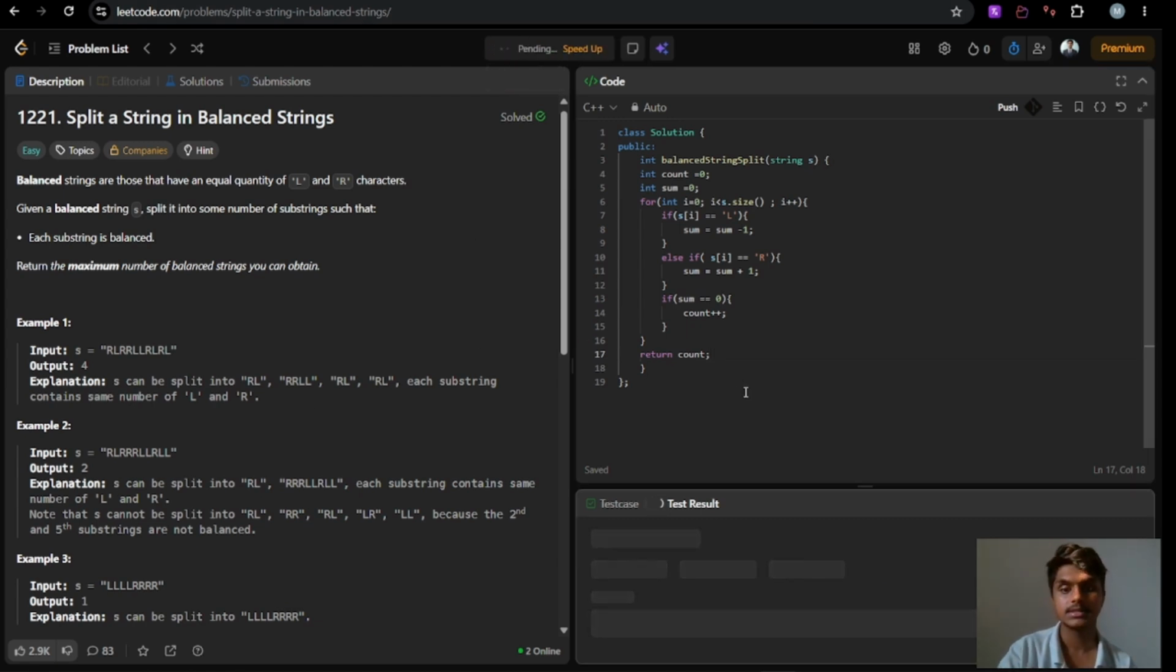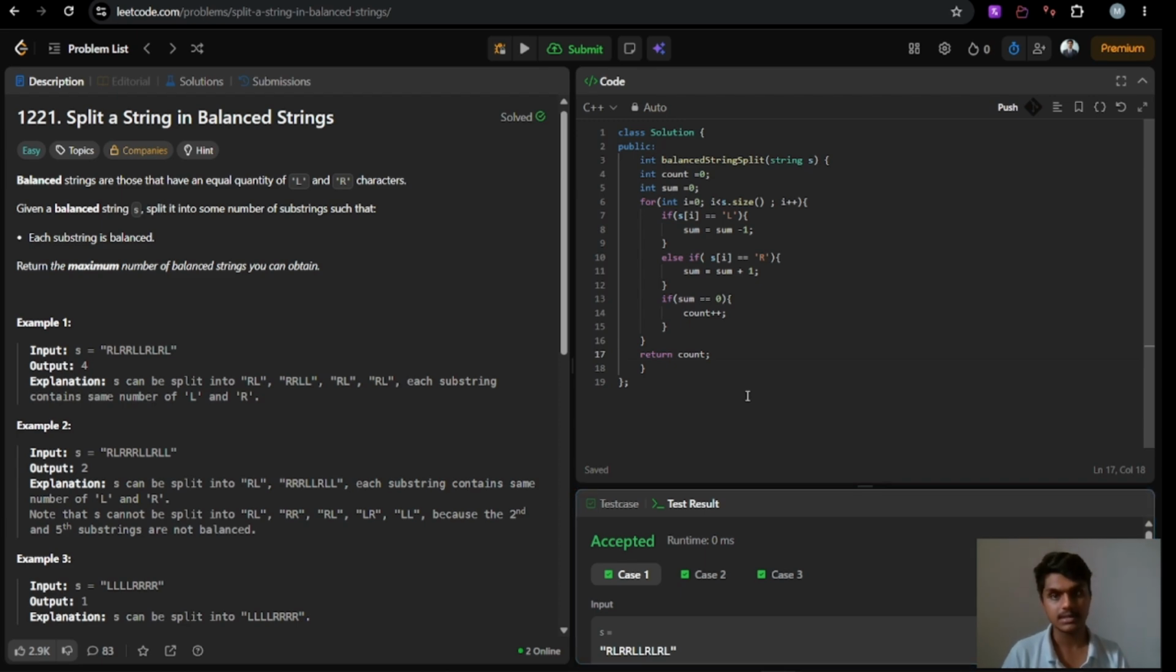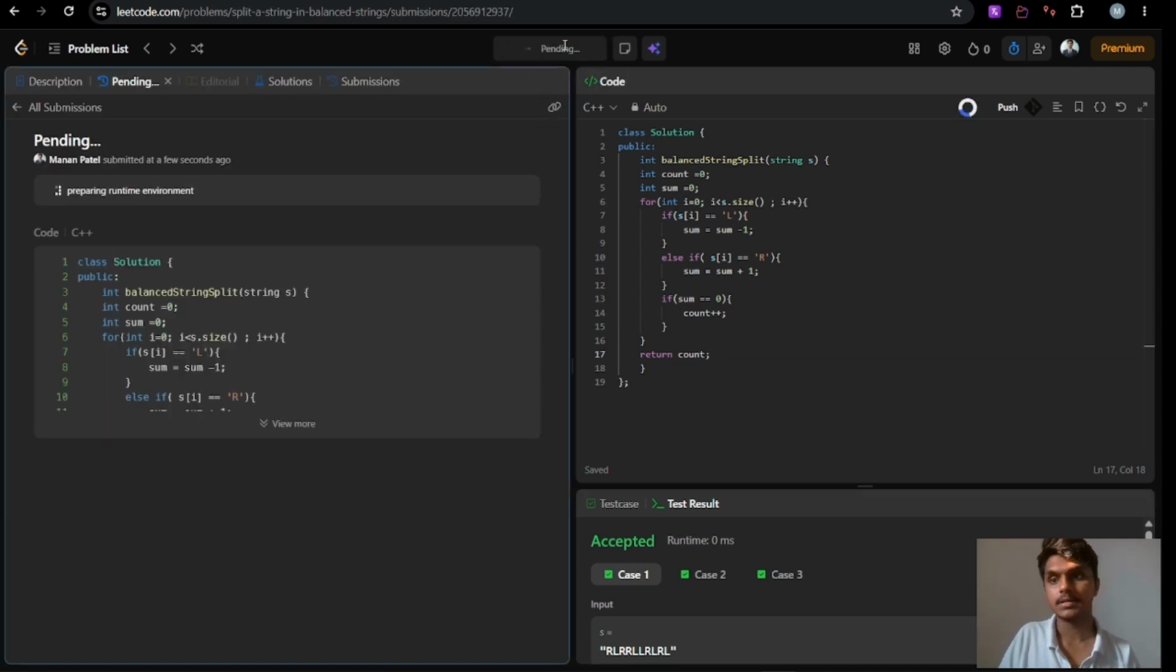And let me check if it gets an error or not. We passed our test cases, 3 test cases, and now let me submit the solution.